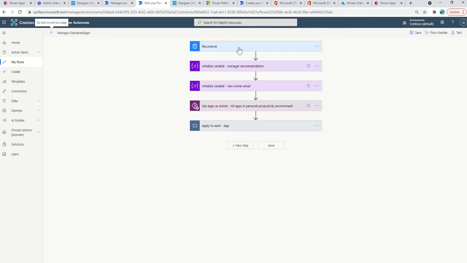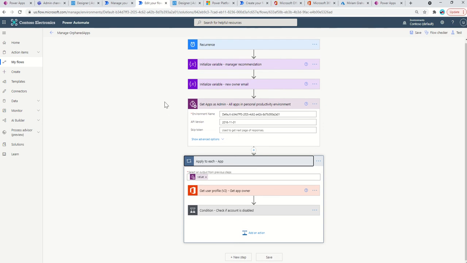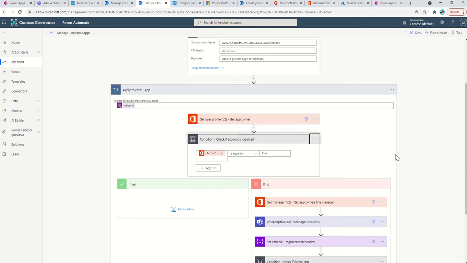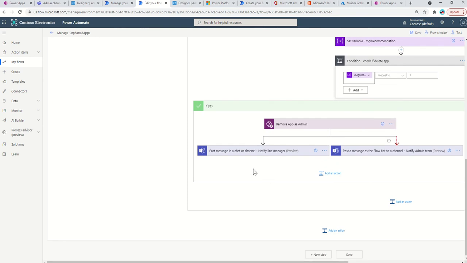So it's set up to run once a week. Again, I don't know how frequently you do in your organisation, but if you already have the COE starter kit, for example, installed already, then you don't necessarily need to use this connector. You could just go directly to the Power Apps app table and look up all of your inventory information there. But essentially what we're doing is we're iterating through the apps, checking if the account is disabled. If it is, we look up the line manager, we send an adaptive card and wait for a response. And depending on what the line manager responds, we have a few options.